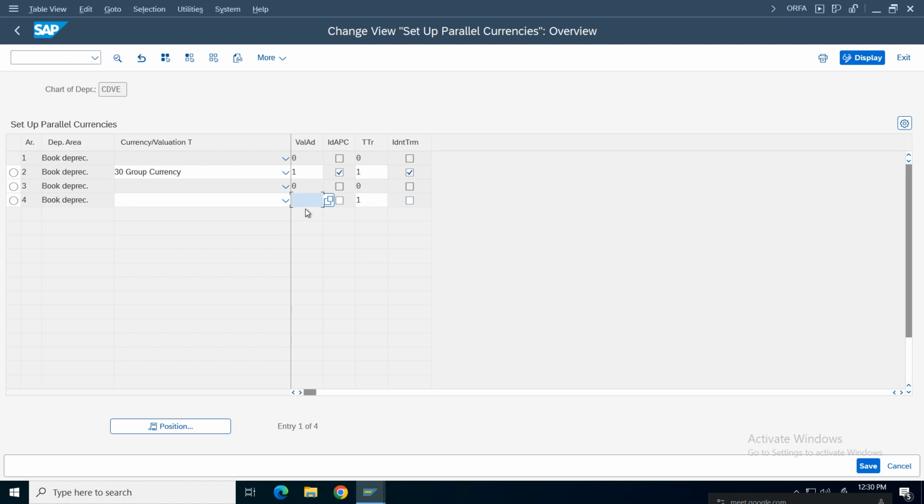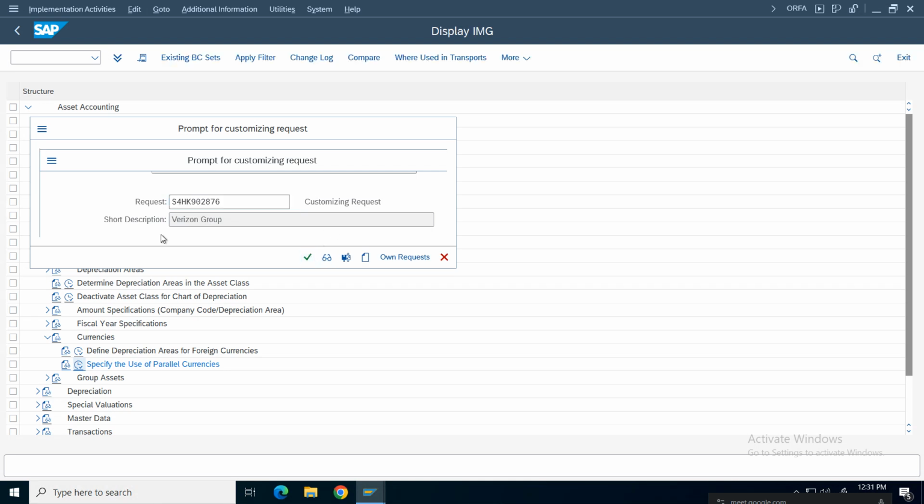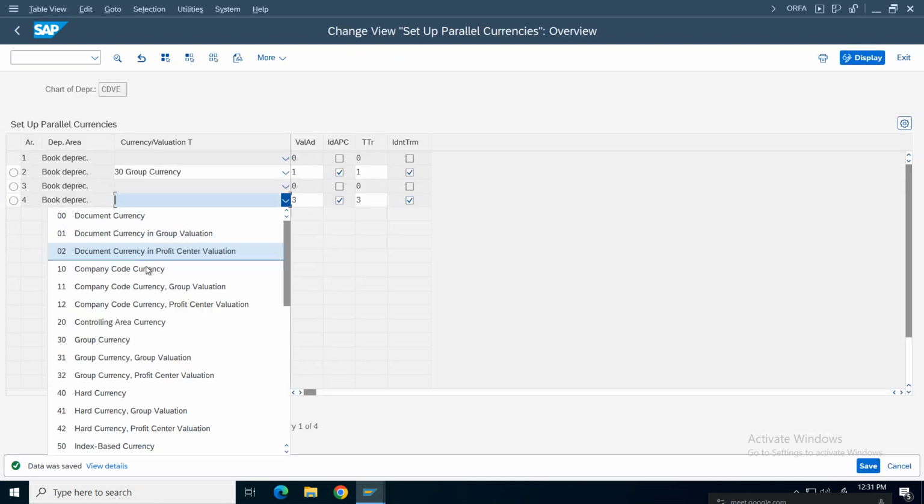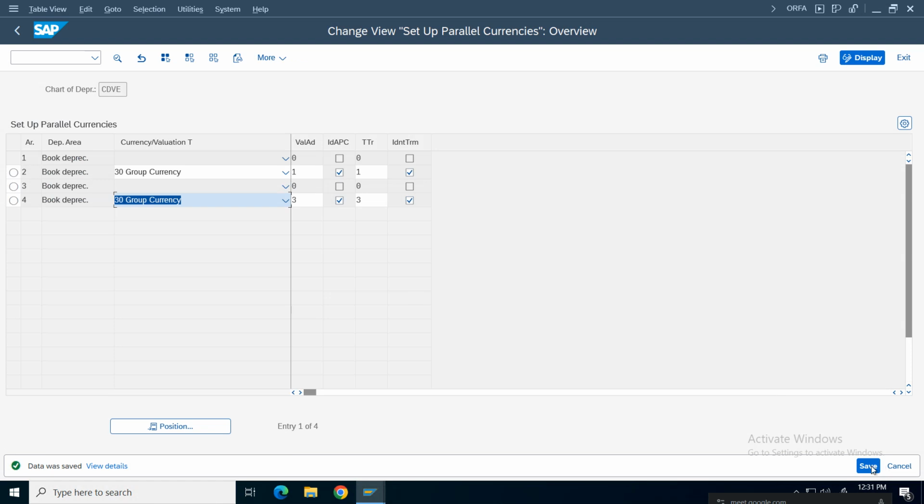Okay, see the mistake. For the second one, you're taking reference from 1, right? So for the fourth one, what should be your reference? The third one. Do you agree? That's the reason. Now I'm not getting any error. But we have not assigned the group currency here. Assign the group currency now. Click on save. See, the data was saved.